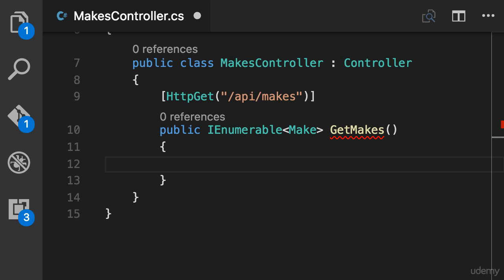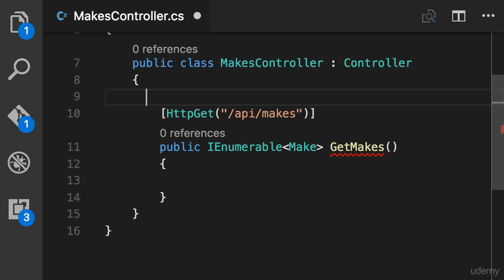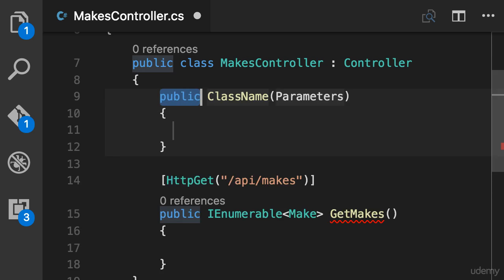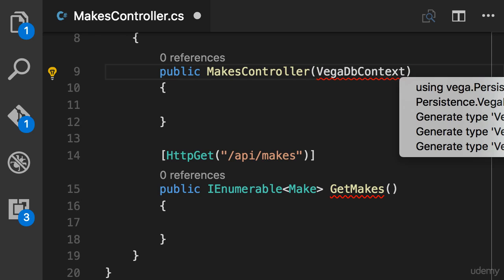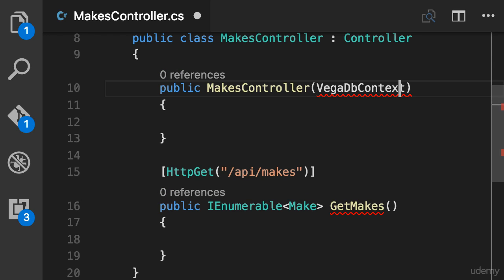Now in this action, I want to return the list of makes and their models from the database. So I need our context. First, I'm going to define the constructor. So MakesController. Now here as a parameter, we should add VegaDbContext. Let's bring the namespace. Call it context.